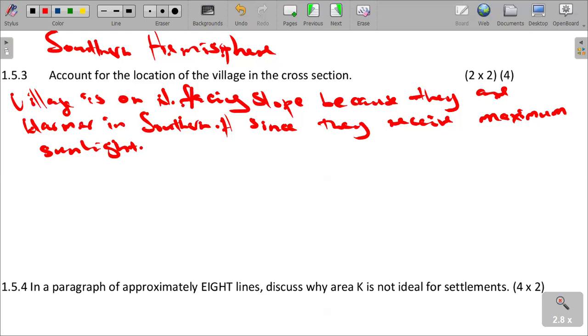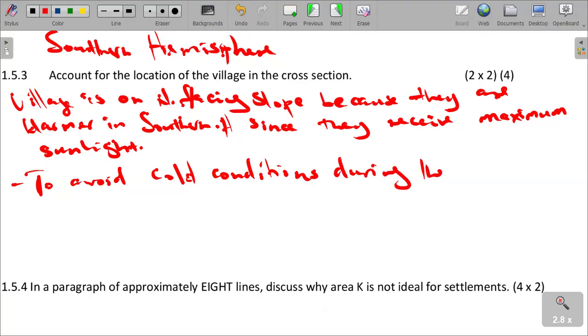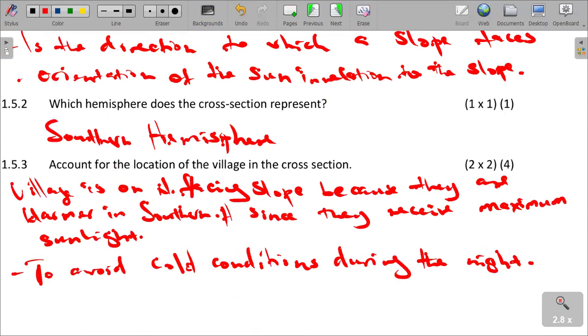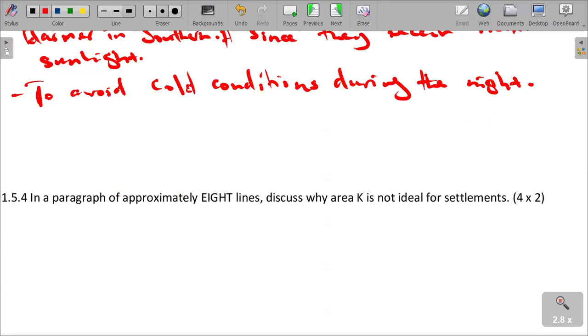So it is actually located in that position in order to avoid cold conditions, cold conditions that can possibly occur during the night. So the houses must be located in this zone in order to allow natural heating and also direct sunlight, and also at the middle of the slope where there is maximum incoming solar light or solar radiation.